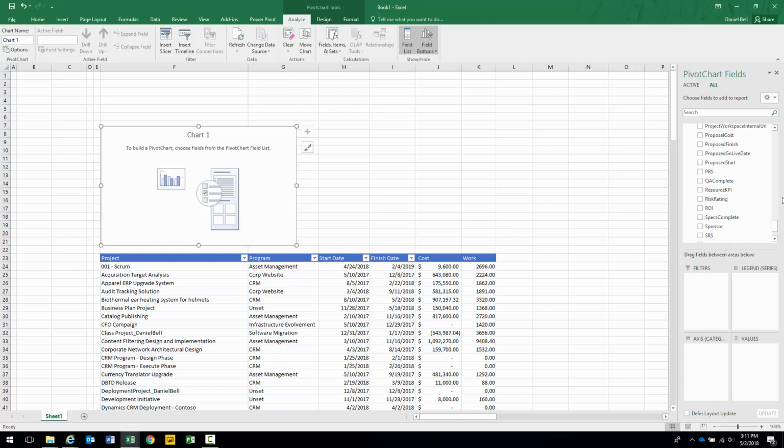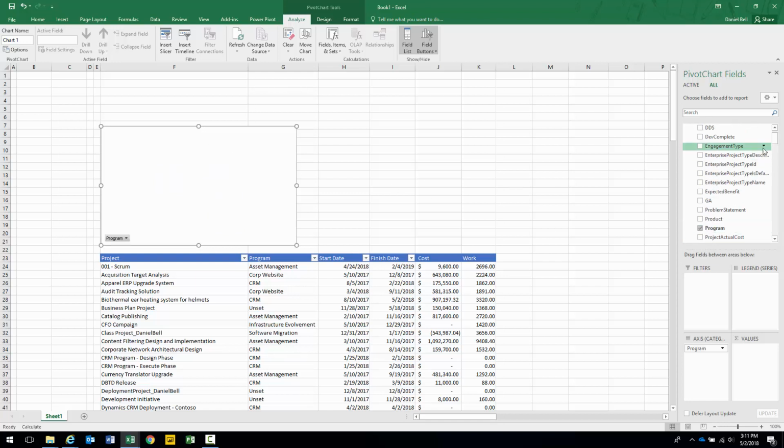Strategy, risk rating, total cost, sponsor, QA complete, proposed cost, project title. I have a lot of custom fields in here, and it looks like in this particular case, it changed the sort order. Usually the custom fields show up at the end. The first column is going to be project work, so we'll look for project and then find work in here. There's work.